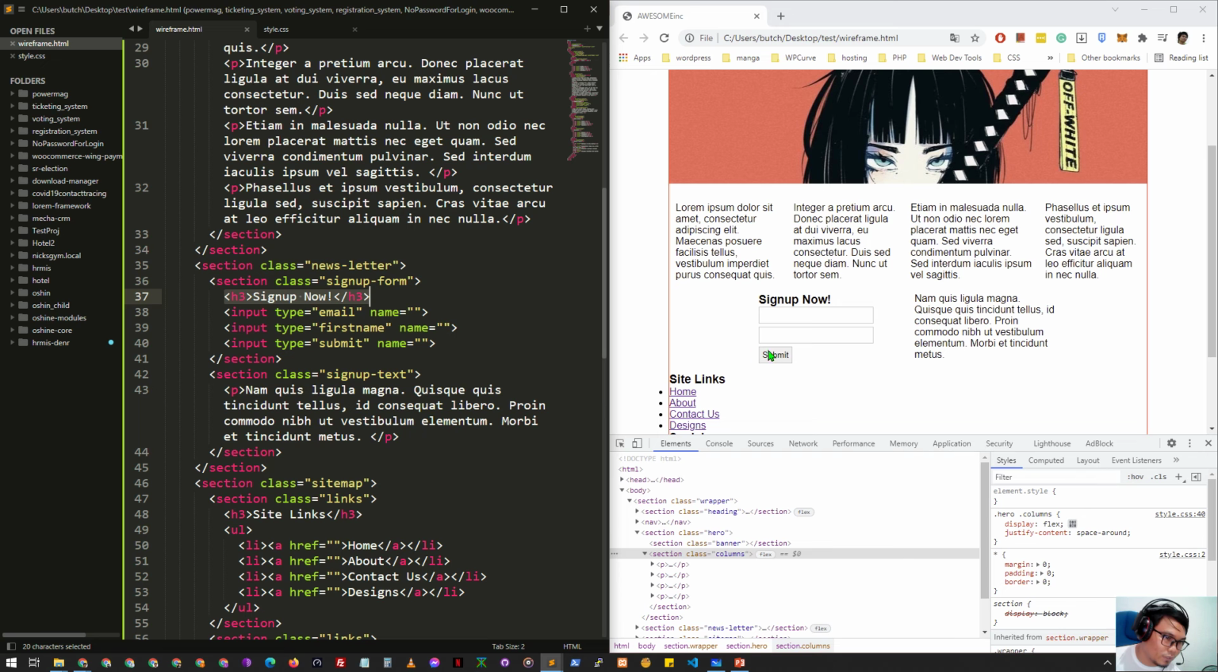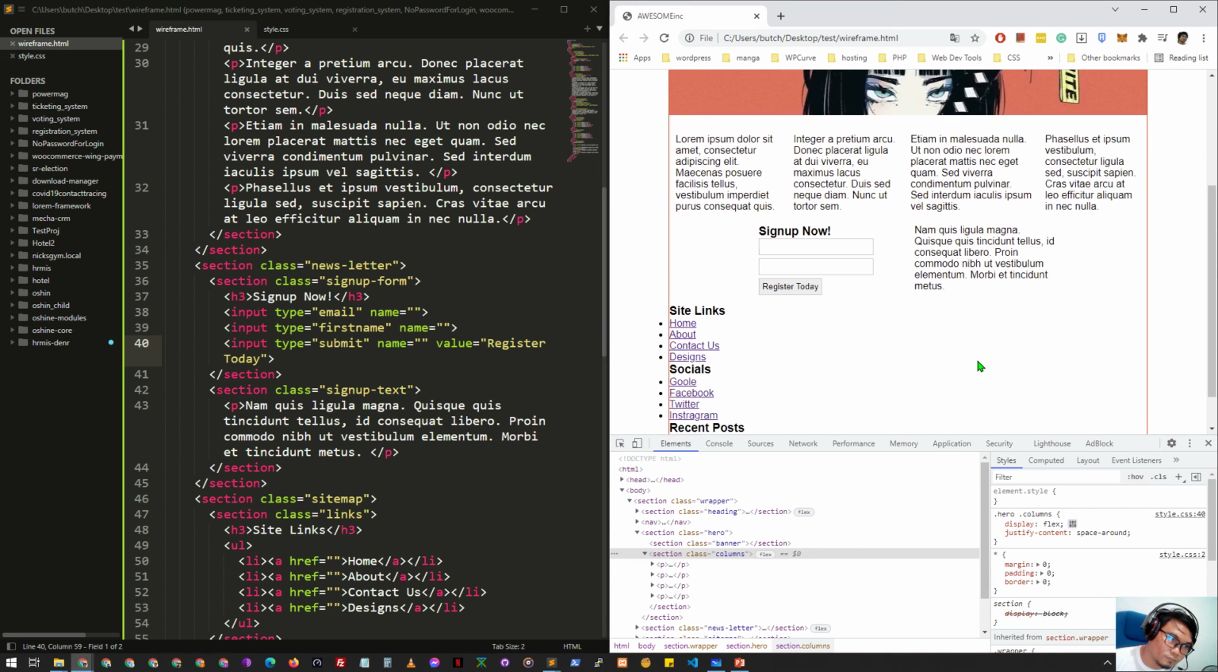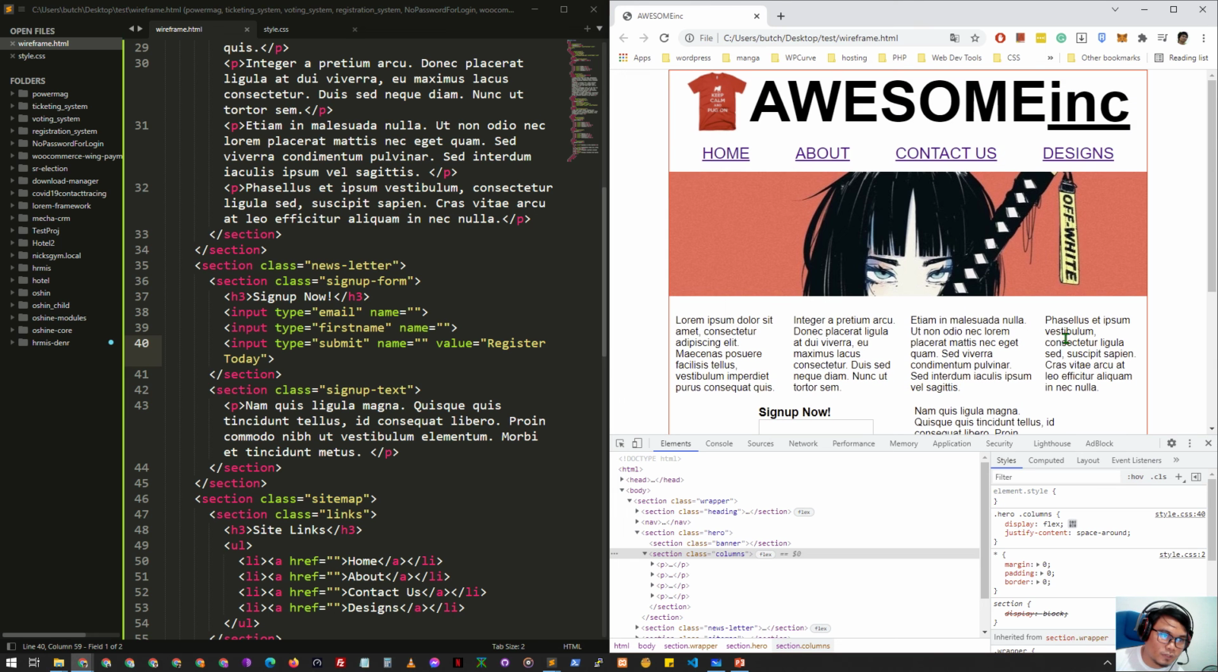So for the button here, we can change the text by using the value property. So instead of submit, register today. All right. So far, so good.